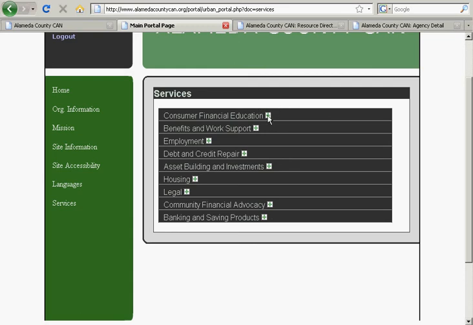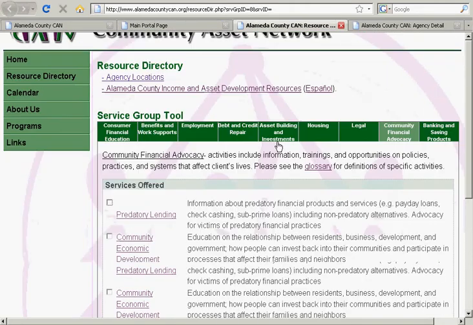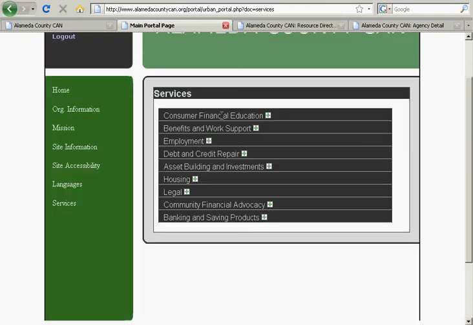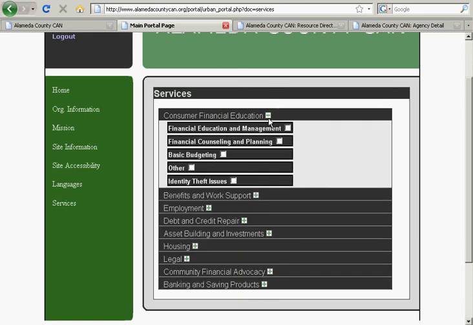So how we navigate through this is similar to the search page, which you're all hopefully familiar with, and which looks like this. Going back to the portal again, the categories, if you click on one of the categories, you'll see the more detailed description of the actual service items. You can click on any of these boxes and it will list that service against your organization from now on. You can see that our organization provides nothing around consumer financial education.